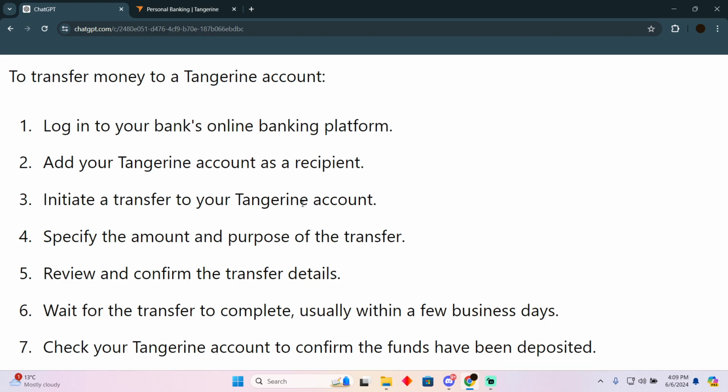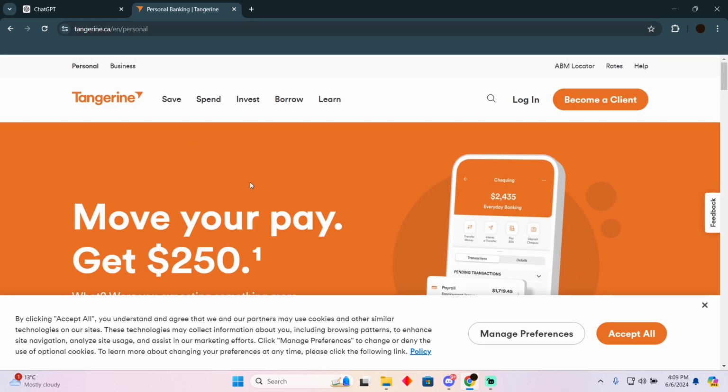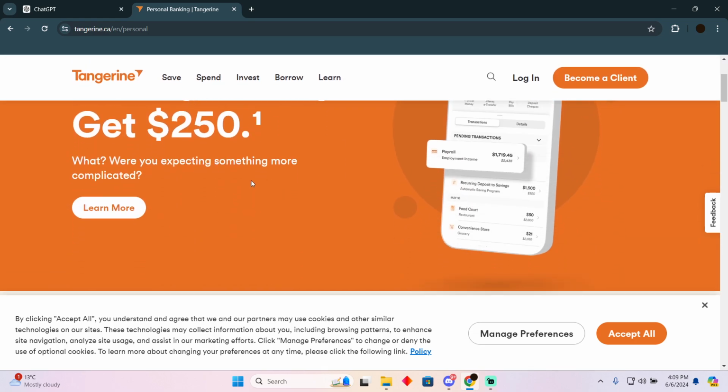Now, the recipient's details usually contain your account number and routing number. There could be different information as well, which you need to provide. Now, after doing that, you just have to specify the amount of the transfer and then review and confirm the transfer. That's how you will be able to transfer the funds to your Tangerine account from any other account.